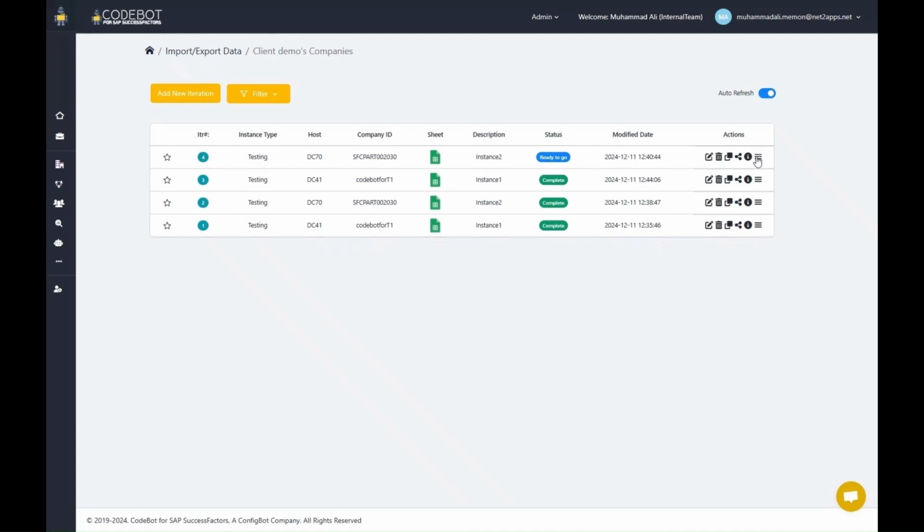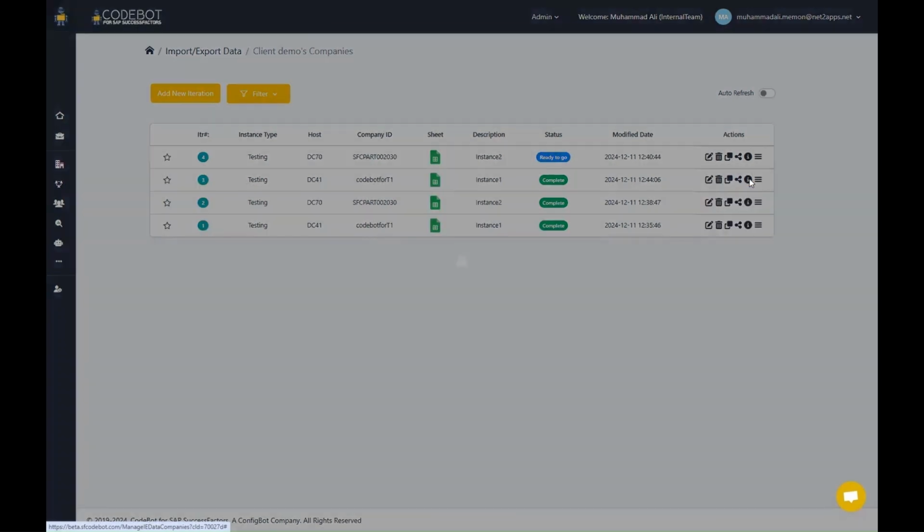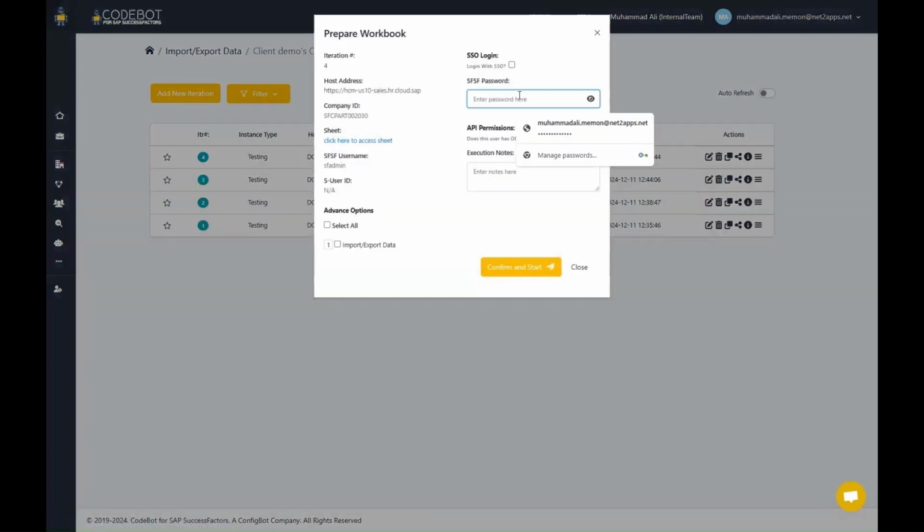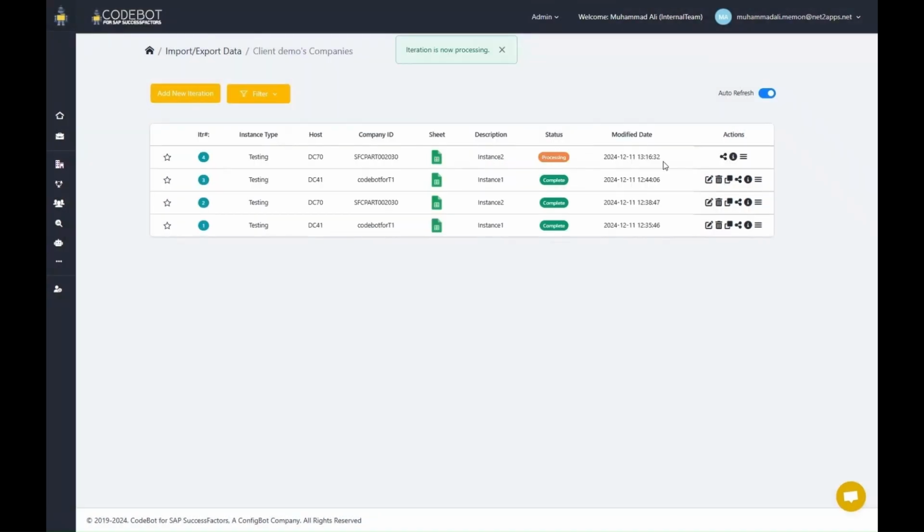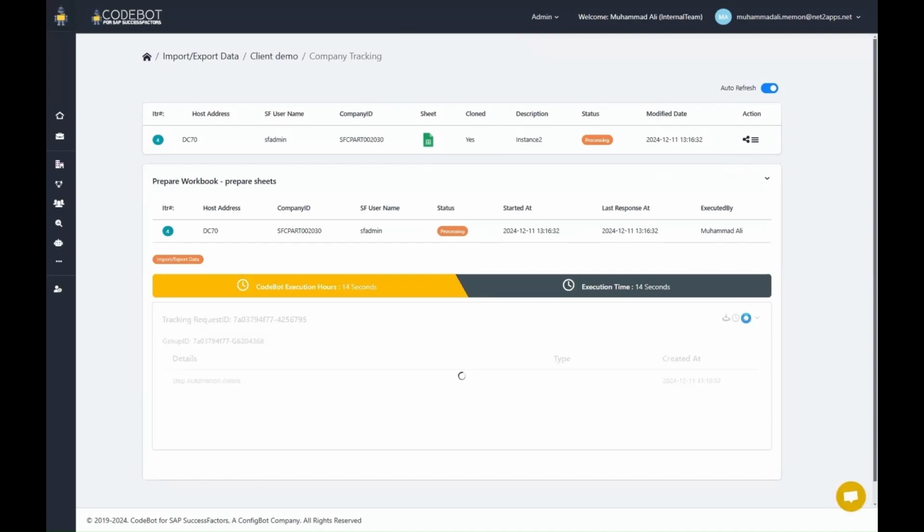Back in CodeBot, click the hamburger menu and click on Prepare Workbook. Enter the SAP SuccessFactors password. Type execution notes and check the Import-Export Data checkbox. At last, click on Confirm and Start. The iteration is now processing. Refresh the logs to see the updated information.